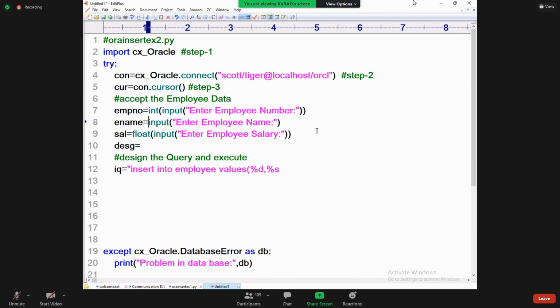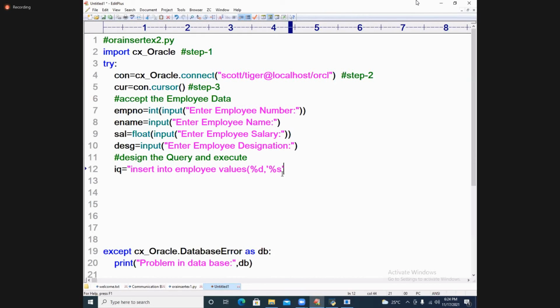DSG is equal to input of enter employee designation. I got a DSG. Right? Percentage s means I should write it within single quotes, because yesterday I told you string data is to be used within single quotes. Comma, salary, I need to use percentage f. Comma, DSG, within that I should say percentage s. Close it. It's over: insert into employee values percent d, percent s, percent f, percent s again.